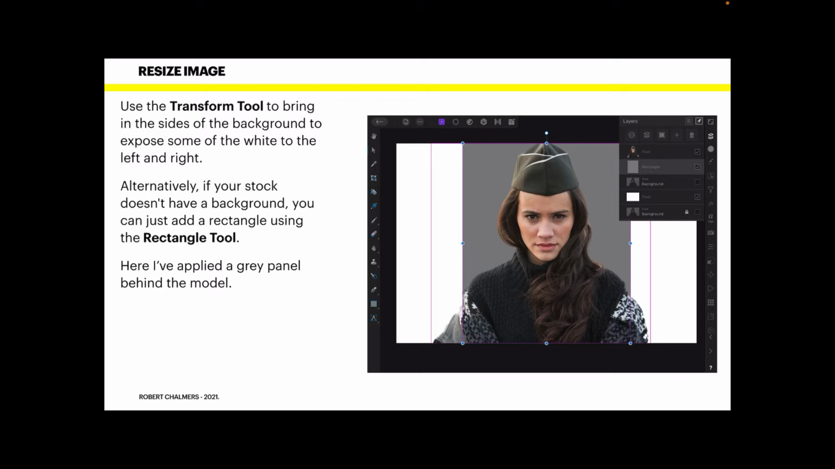So it's a grey panel, and you can see it behind the model. You've got in the layers panel the model, the grey panel, and the white background, which is just what we want.